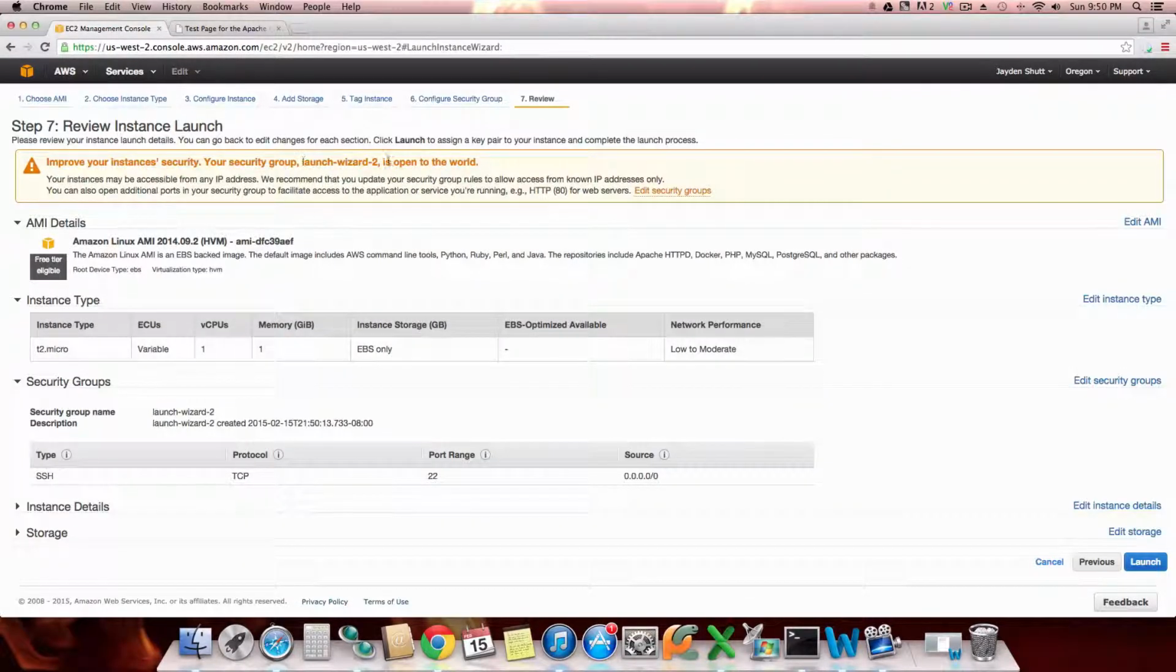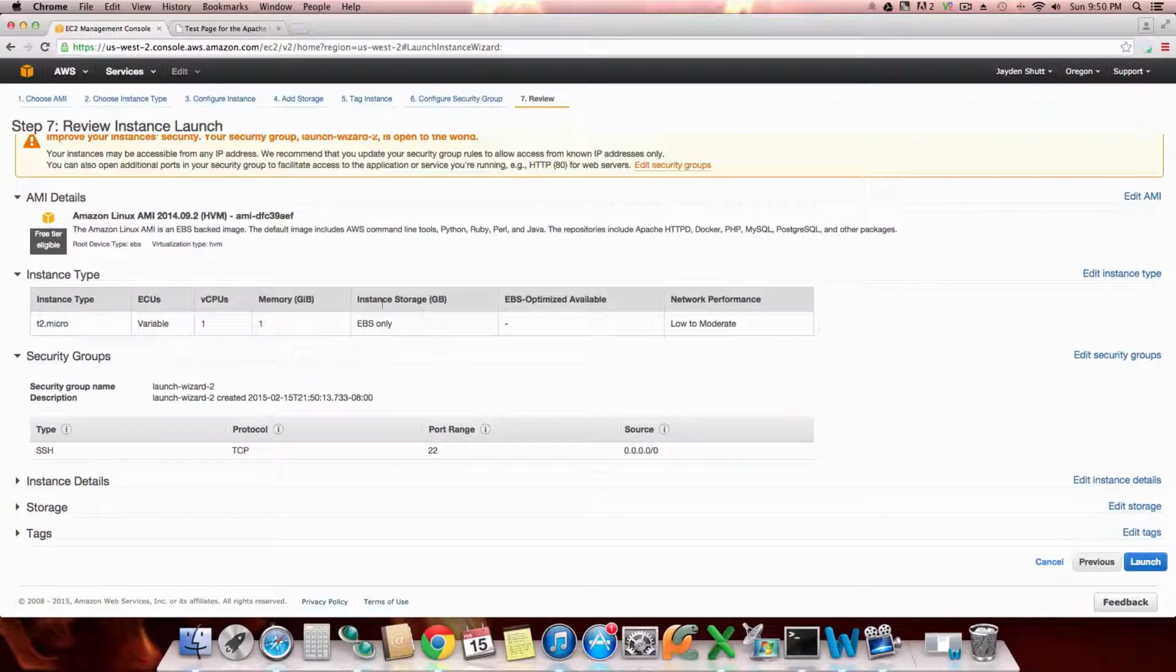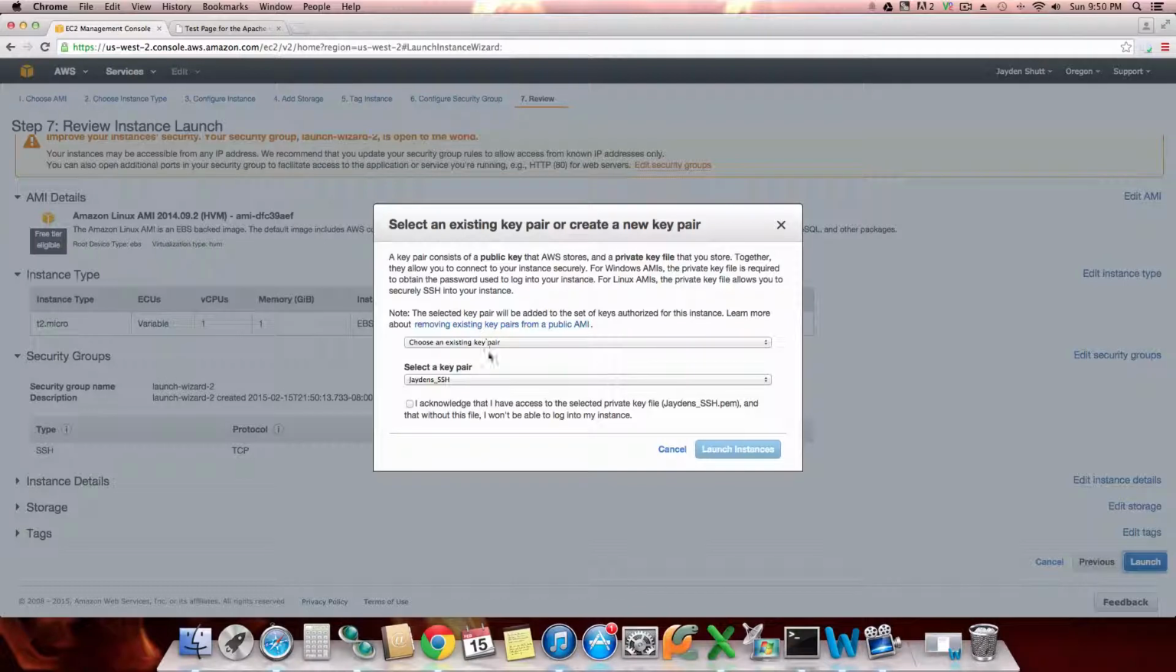So here it says Launch Wizard 2 is open to the world. That's okay. I kind of want it to be at this time. The only thing that is enabled right now is SSH, so someone would have to SSH and have the keys. So that's cool. So I hit launch, and it says I'll use an existing pair.